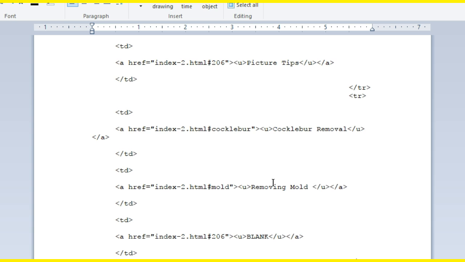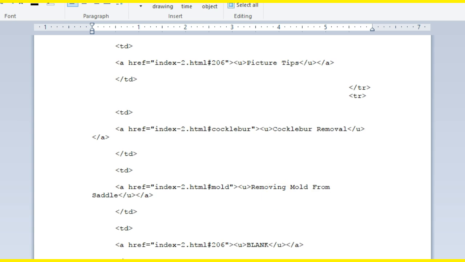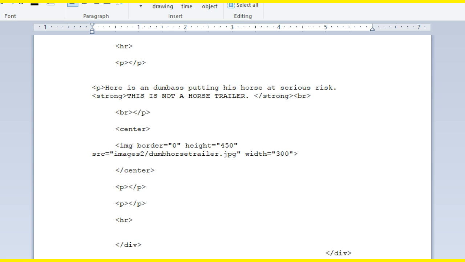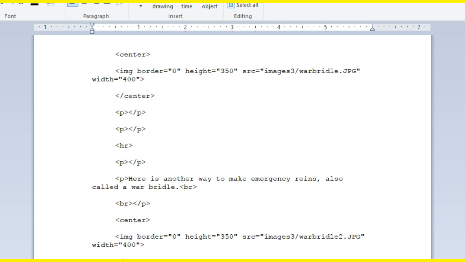I don't know if it'll fit. I'll put from saddle and see if it's too long. It might be too long. So this is telling it, if you click here, it's going to move down to this pound sign mold. So now I'm going to go to the bottom of the page, because I usually add things at the bottom. That way I don't have to search and figure out.